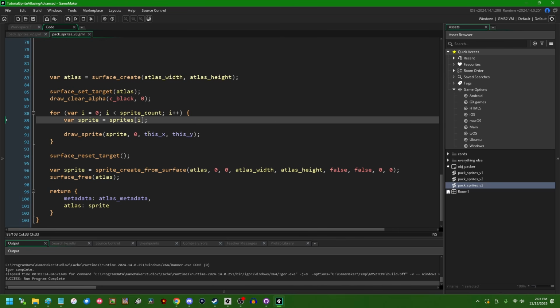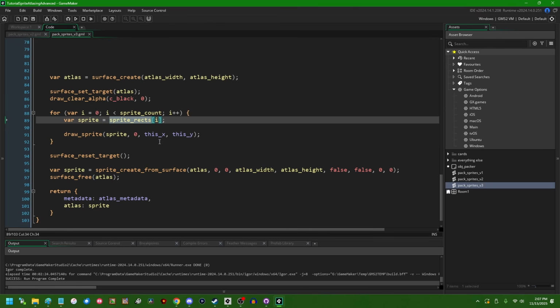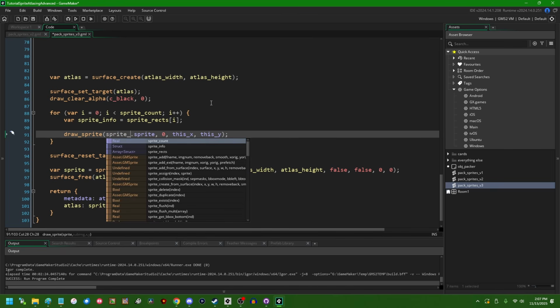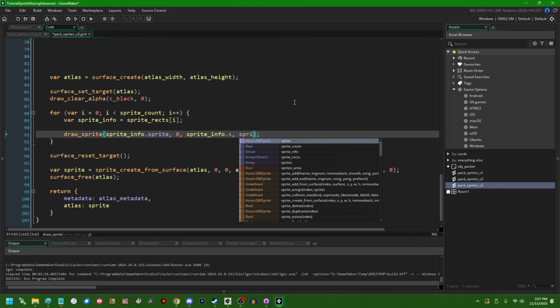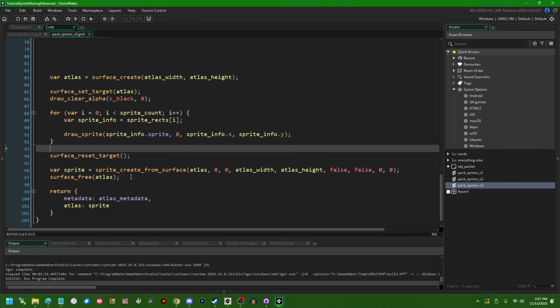We will need to actually draw these on the Sprite Atlas surface here. So we're going to iterate over our list of sprites once again. So sprite is going to equal sprite rex index I. I call the sprite info equal sprite rex index I, because saying like sprite.sprite looks stupid and it's easier to lose track of what's going on. I'm going to say sprite info.sprite, subimage 0. Again, if you're accounting for different sprites with multiple subimages, you can handle that yourself here. Sprite info.x, sprite info.y.